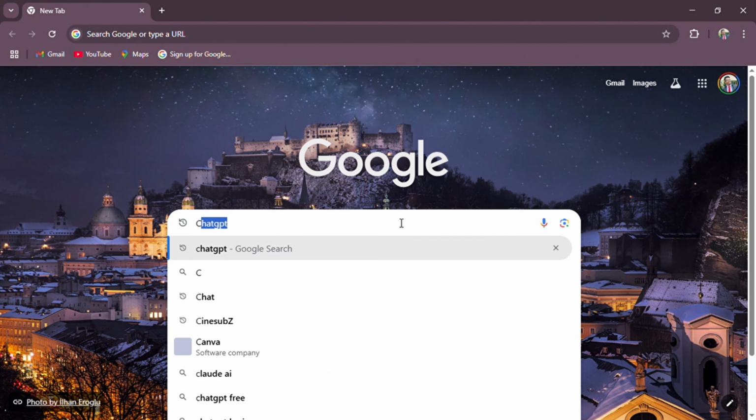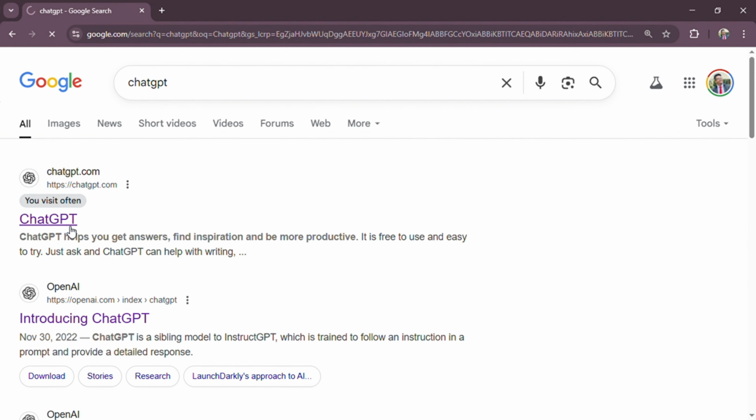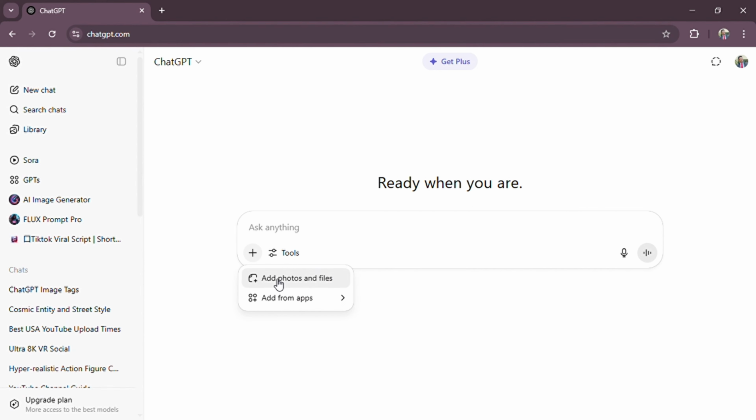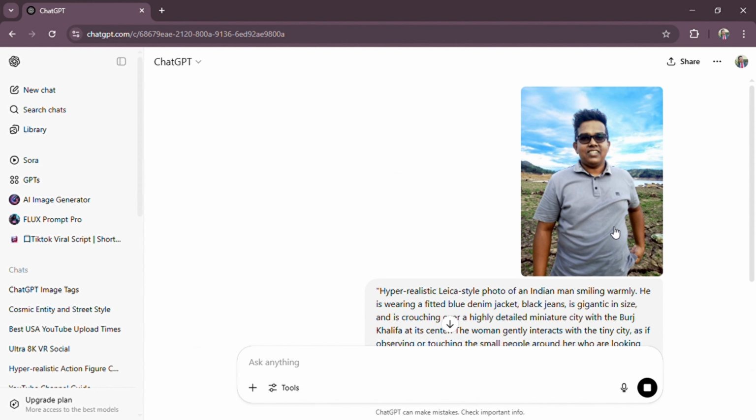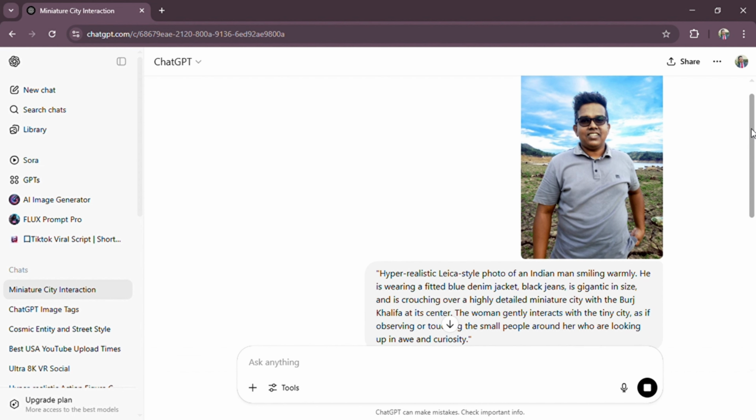Firstly, you have to open your usual internet browser and search ChatGPT. Then log in to that site and upload the image you hope to use for this generating process, as well as paste the prompt in the ChatGPT text box. You can copy this prompt from this video description. I attached it for you as a text.